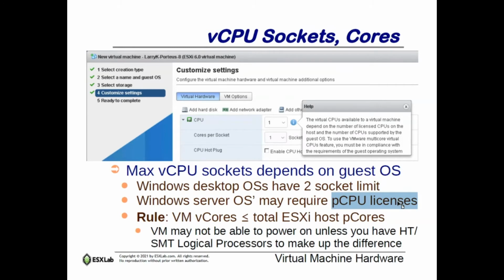But here's something you must keep in mind. The total core count inside your VM across all declared sockets and cores must be less than or equal to the total ESXi host core count. So if I have a 16-core ESXi host, so maybe it's 2 sockets, 8 cores, the largest VM I should create is 16 cores. Why?